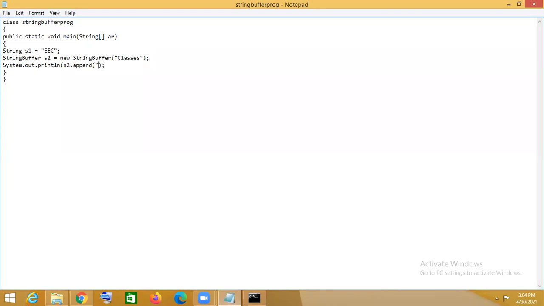For example, in this append method I use "easy engineering". A parameter or a string, that easy engineering, I pass through the append method. S2 contains classes, and through the append method we are passing easy engineering. So the value which will be shown will be classes easy engineering.